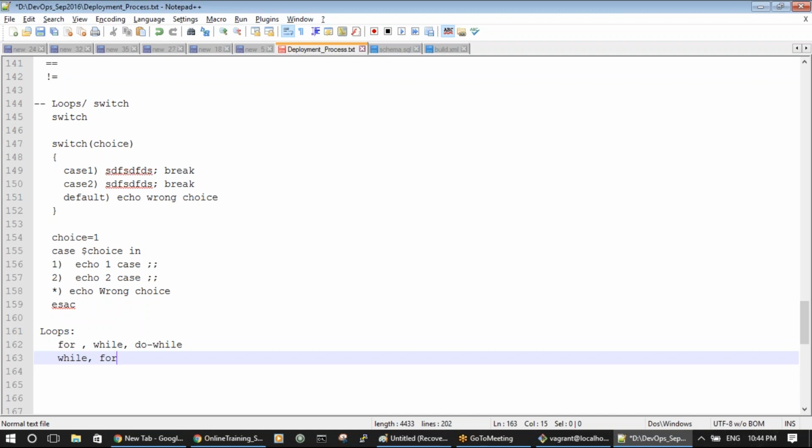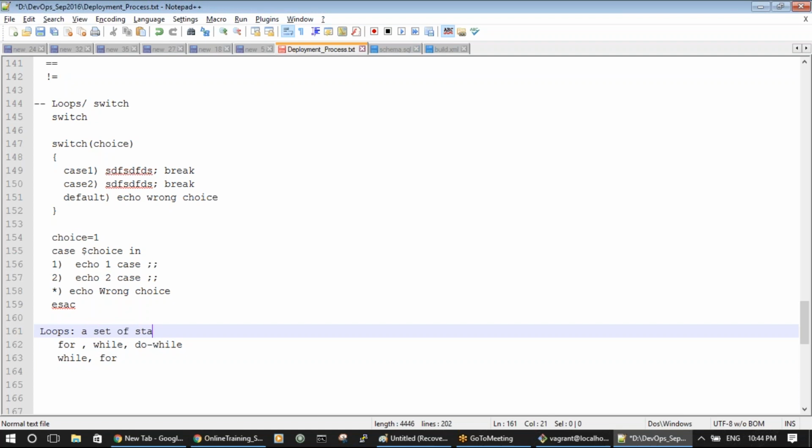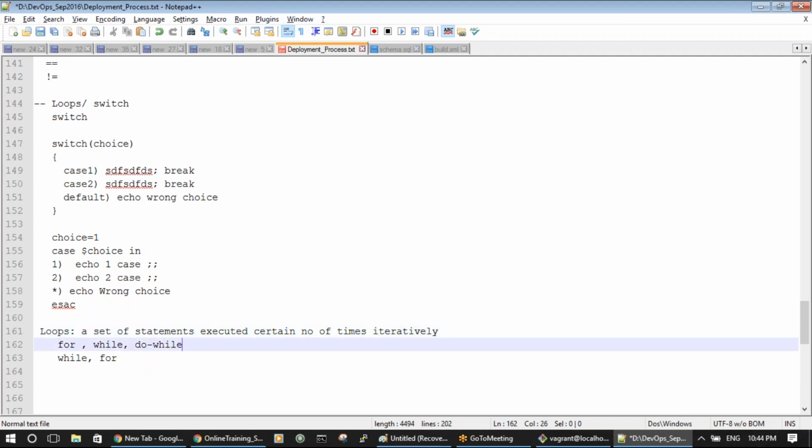Typically, a loop is a set of statements executed a certain number of times iteratively. The same set of statements will repeatedly execute for a given number of times. That's called a loop, and both loops do the same thing. Now let's see how the while is written, how the for is written. I hope most of you know how the while is written.